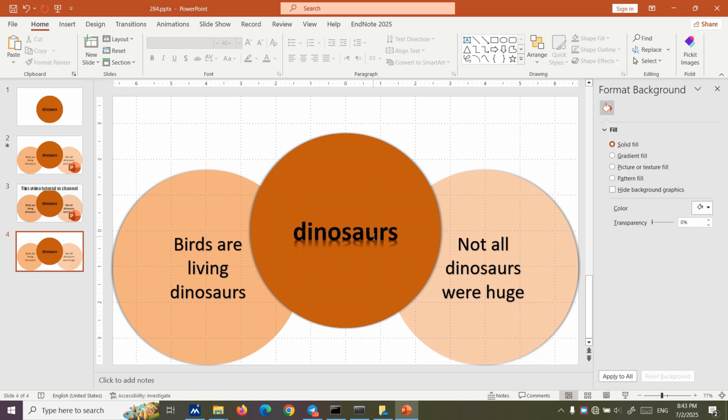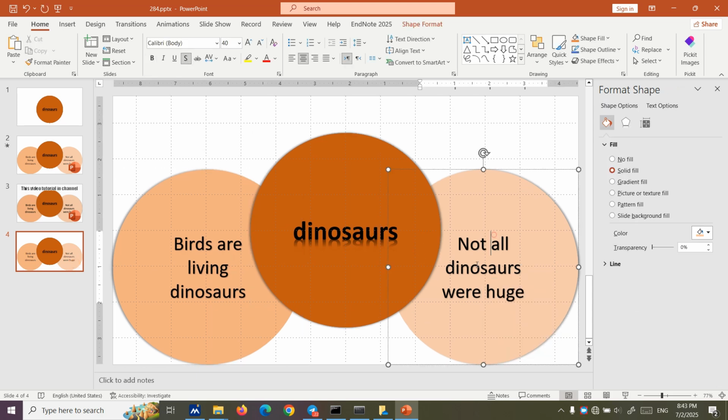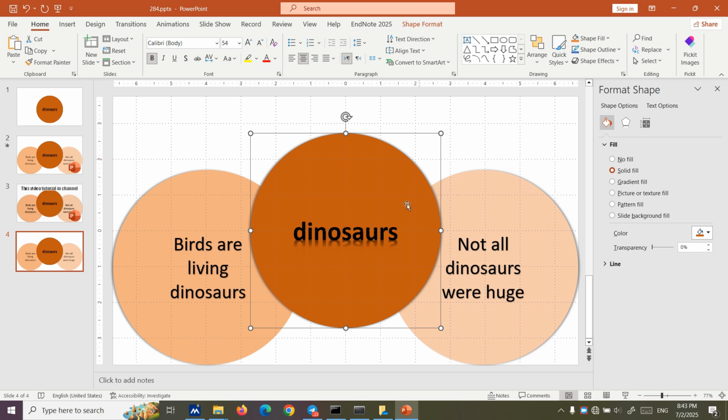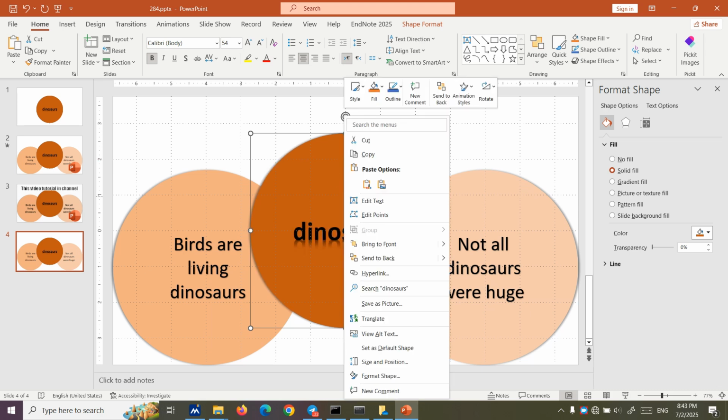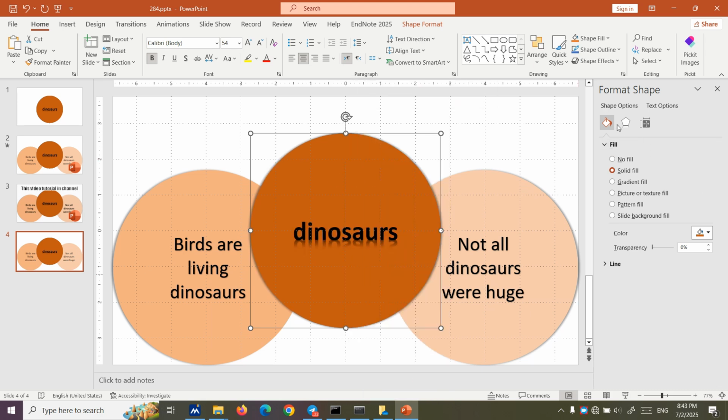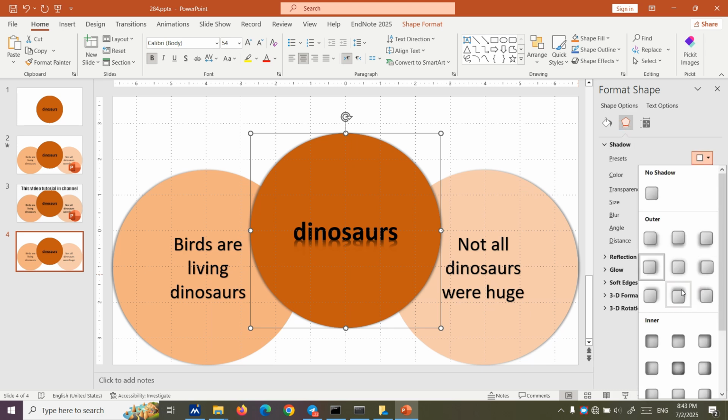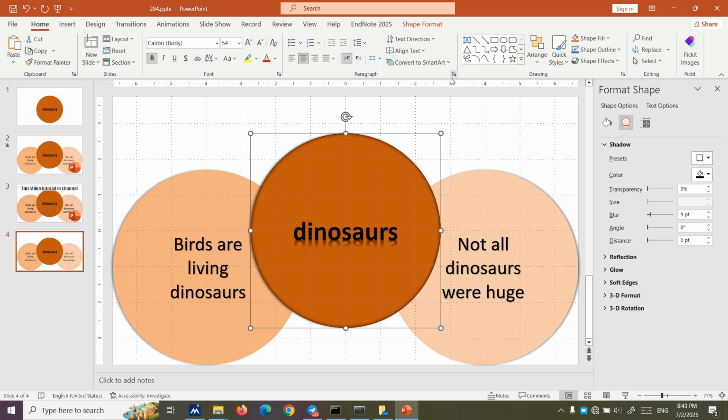Now you need to write your text in this. And after writing your text, you need to add shadows. You can format the shape, and here you can give them the shadow you like. For example, this shadow, these inner shadows, everything you like.